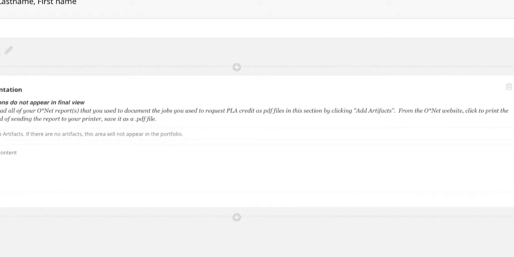You remember your Ownit reports? You upload all the Ownit reports that you used in your documentation for your credit request. So all of these, you simply go back to Ownit, click your particular job, either print it as a PDF or save it as a PDF, and then upload those individual Ownit reports here.